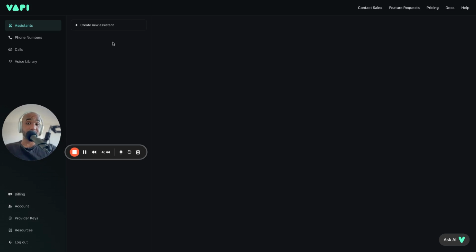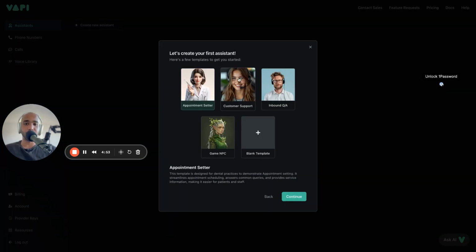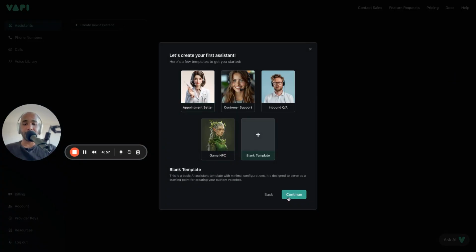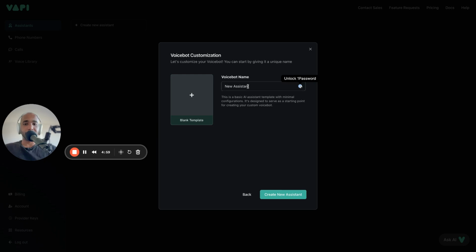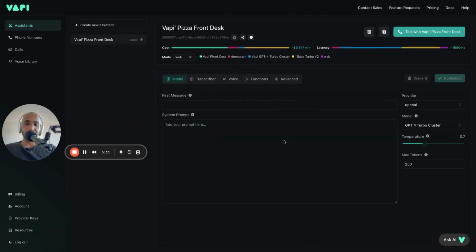So the first step is fairly straightforward. And again, some of these UI components can change, but the core idea is one of the fastest ways to create an assistant is just to create one in your dashboard like this. So you can hit create new assistant. We're going to start with a blank template. So we're going to hit continue, and then we're going to name this Vapi's pizza front desk. And so we're just naming our assistant. And again, all of these flows could potentially change, but we're going to create this assistant.